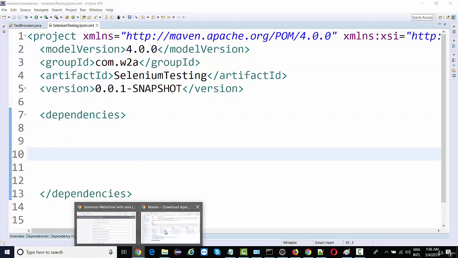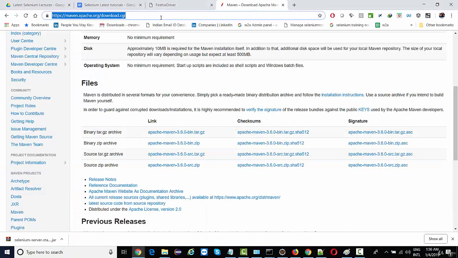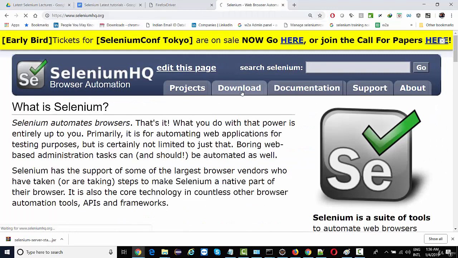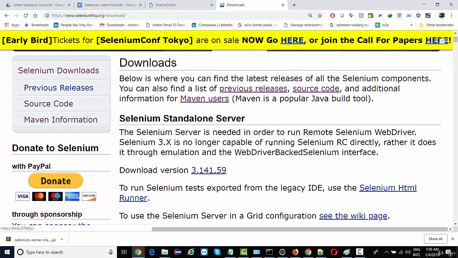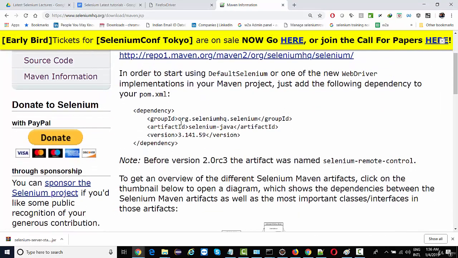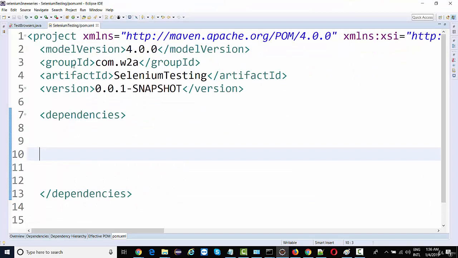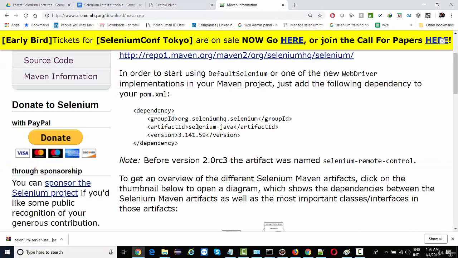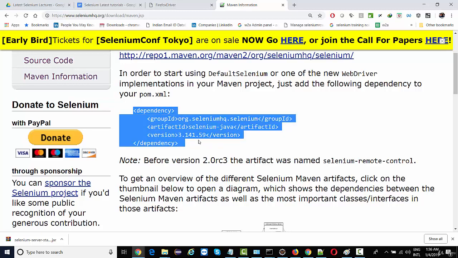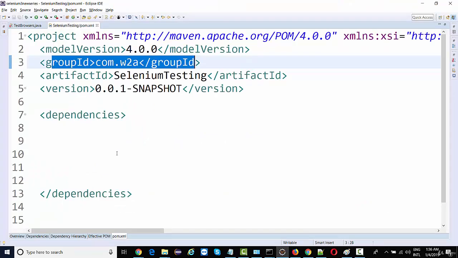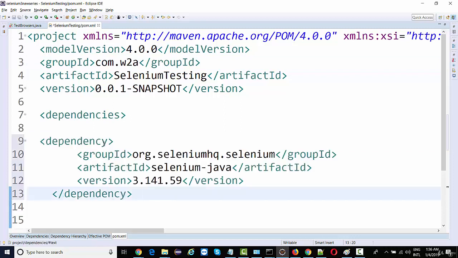So go to the Selenium website, seleniumhq.org, go to download. Instead of downloading Selenium from here, go to Maven information. And you'll find the same three things: group ID, artifact ID is their project, Selenium Java, group ID is their domain, seleniumhq.org, version is the current version, and this is a dependency. Copy, paste it over here, hit Control S.